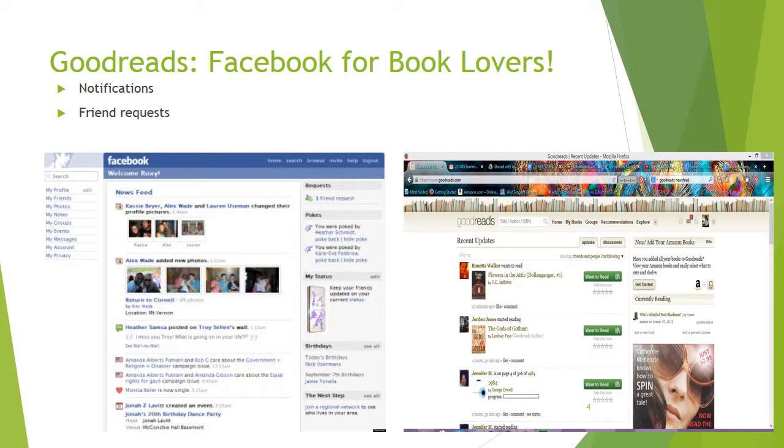Just like on Facebook, you see in this screenshot that there's a friend request pending for this person. The friend request notification icon is in the same place on the Goodreads site. And also the news feed. As you can see, both the Goodreads and the Facebook websites are basically built around a feed of information that is constantly updated according to what your friends and you are posting.